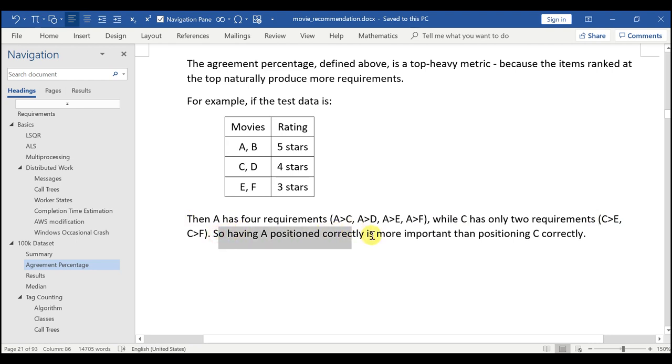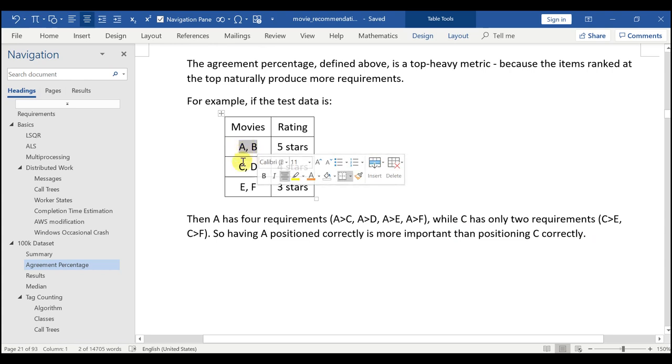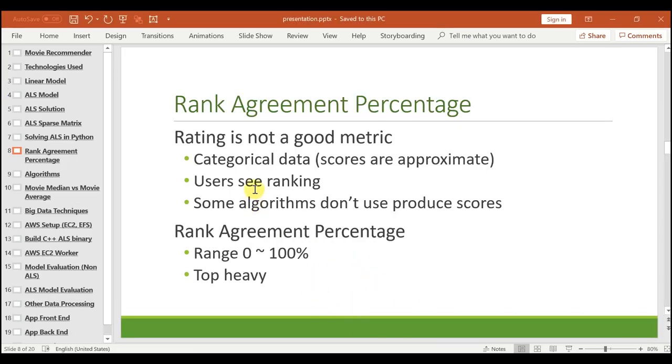So having the A position correct is more important than positioning C correctly. That's why I call it top heavy. It means that getting the top part of the ranking correct is more important than getting the bottom part correct. And that's actually what we want in this kind of application, because users see the rankings. Actually, they see the top of the rankings. They don't actually see the bottom of the rankings. So getting the top part of the rankings correct is more important than getting the bottom part correct. So that's another favorable attribute of this metric that I came up with.